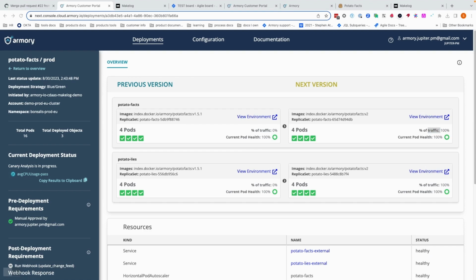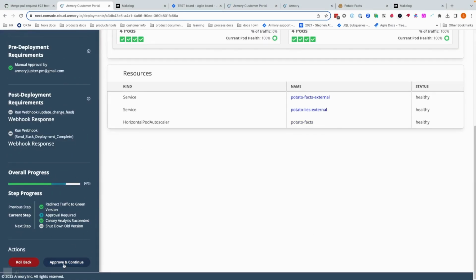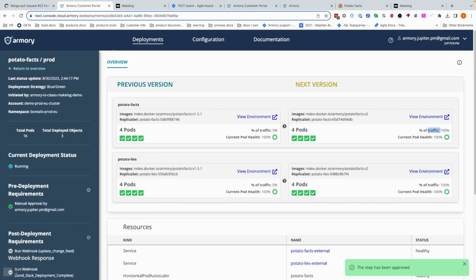If it fails, we will roll back the change. Since the old version is still running, this rollback would be instant. Even if both pass, we can keep the blue version around for a while to allow instant rollbacks. When ready, I will hit approve and will continue to scale down the old version. My blue-green strategy will now shut down the old version, finishing my deployment.